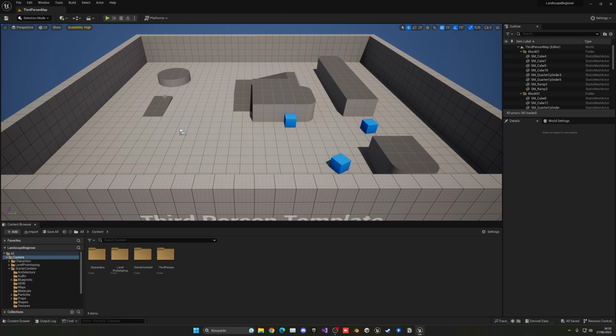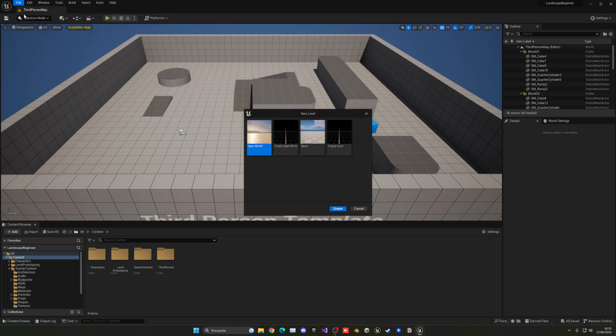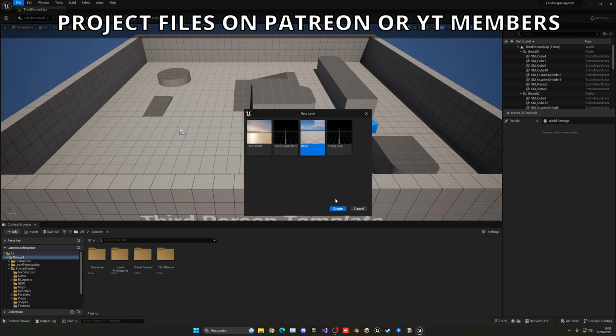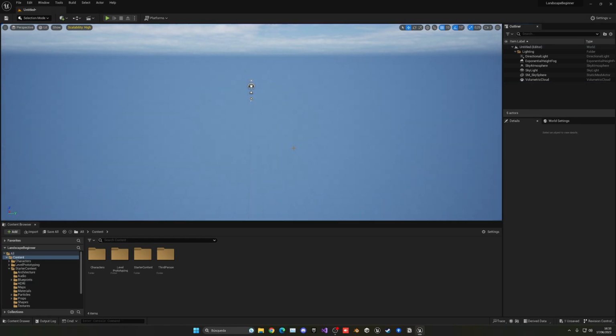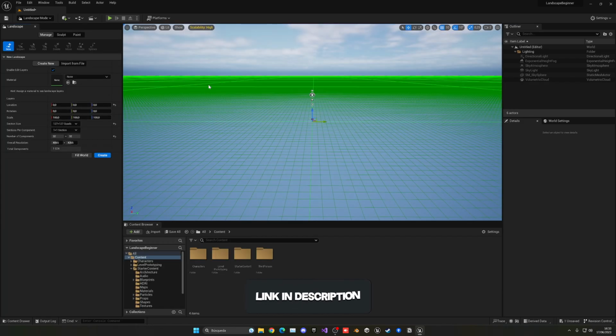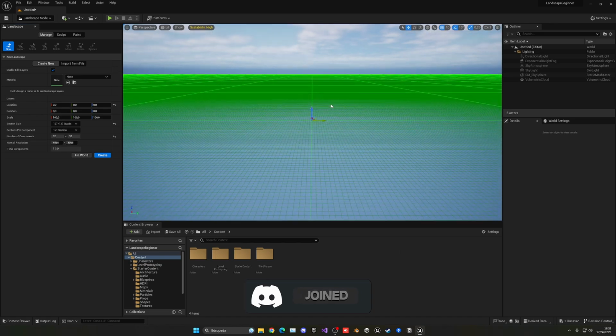Alright, so the first thing I'm going to do is go into File and create a new level. In this case, I'm just going to choose Basic, say Create, and remove this floor. So in order to create a landscape, what we have to do is go up here into the selection mode and enter the Landscape mode. And you can see that we have a preview of the size of our landscape, and also a few more settings over here.